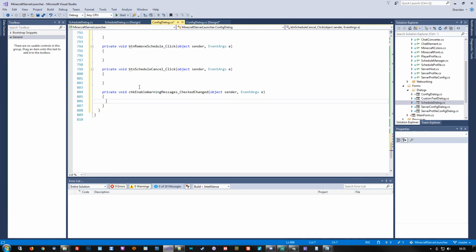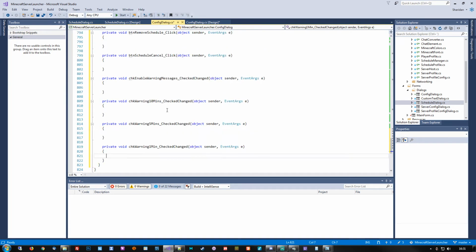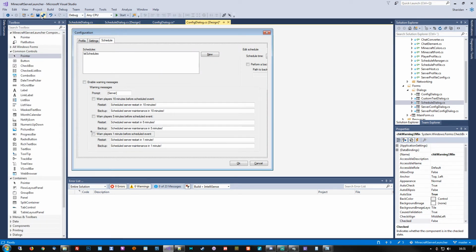We'll need this one, and this one, and finally this one. The reason we need these is so that we can properly enable and disable the text boxes as they are enabled and disabled.